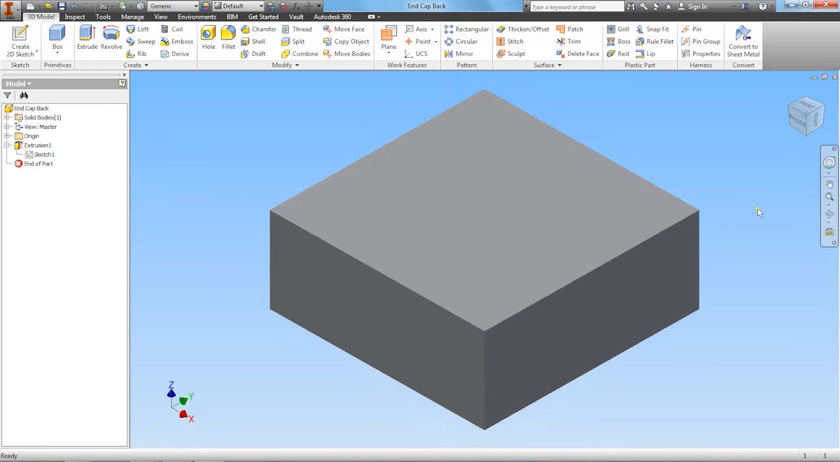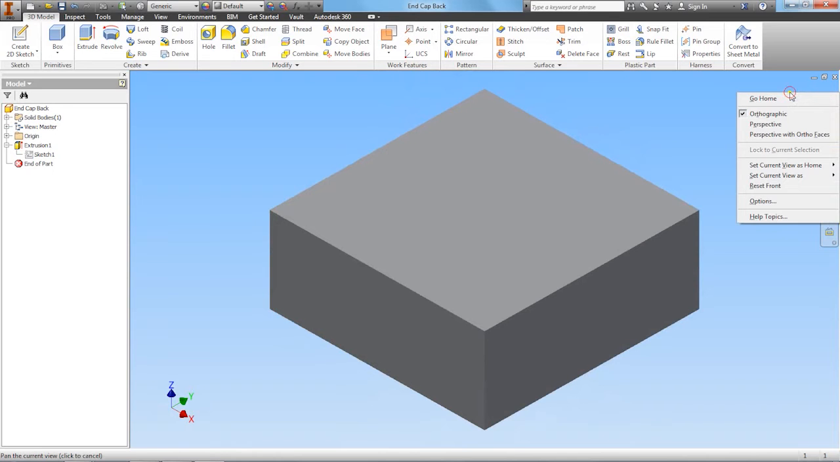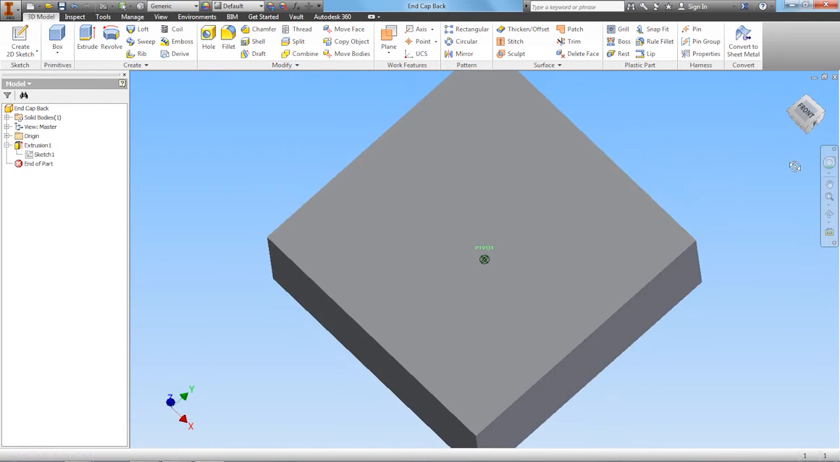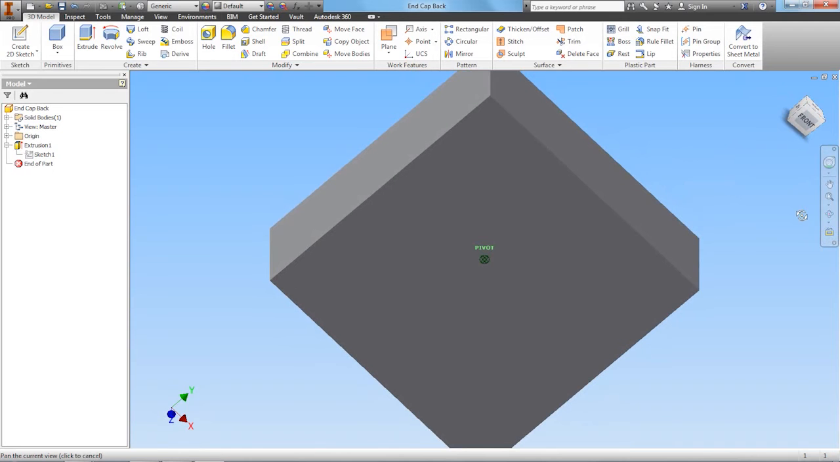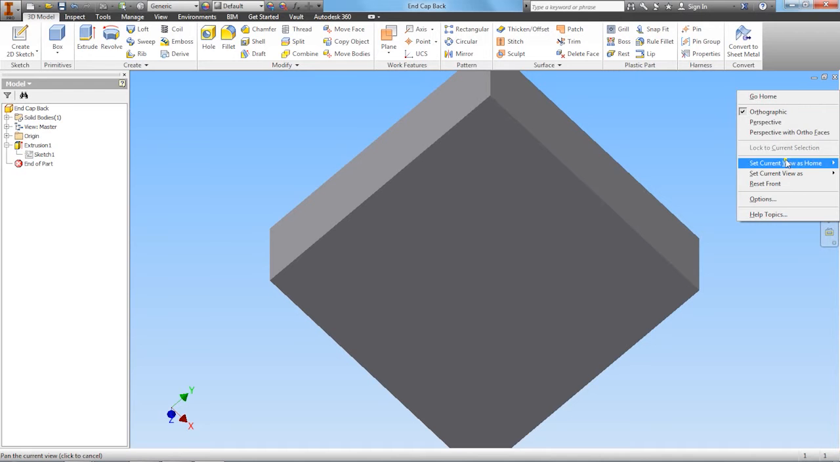You can adjust this by right clicking, and then it brings up this menu, and I can set the current view that I have now as home. So let me actually change this here. Let's say I want this to be my home feature. I'll right click on the home icon, and I can set the current view as home. And when I do that, I have two choices: I can use fixed distance or fit to view.